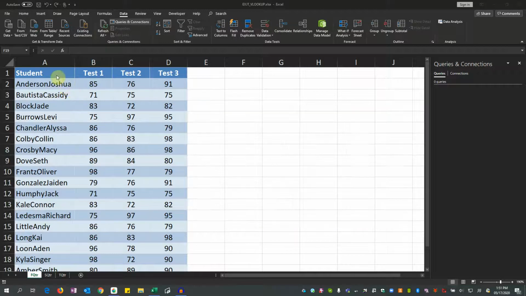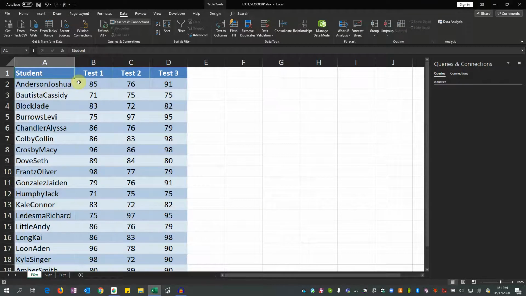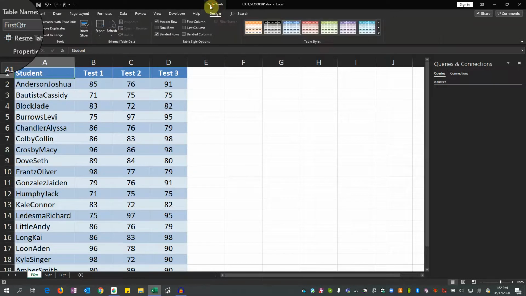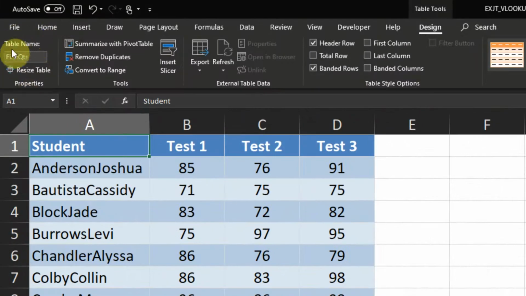Okay, so now I have already prepared my tables, and it is also advisable for you to name your tables for you to easily identify it on the Power Query Editor. So how do you rename your tables? Just go to the table tools, and on the leftmost portion, we have the table name, and you can just change it and then click enter.